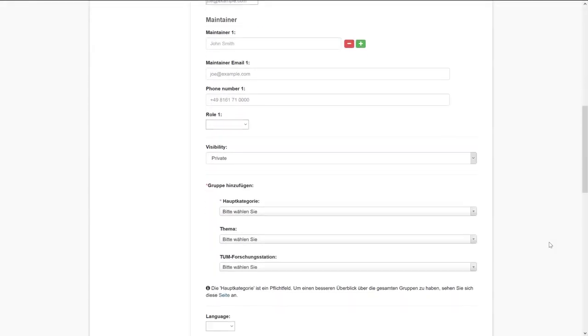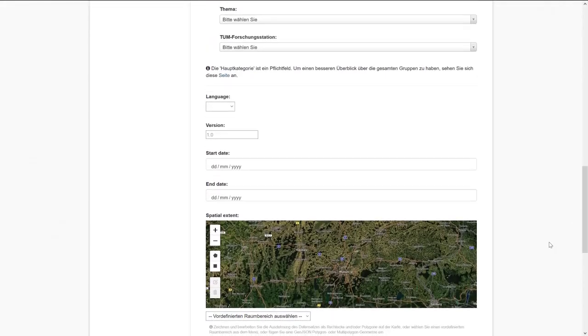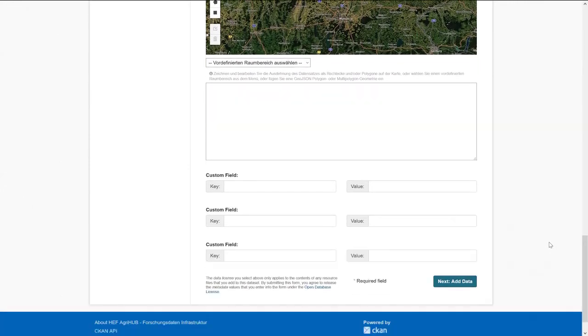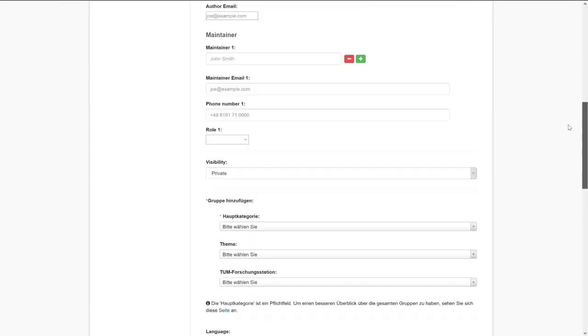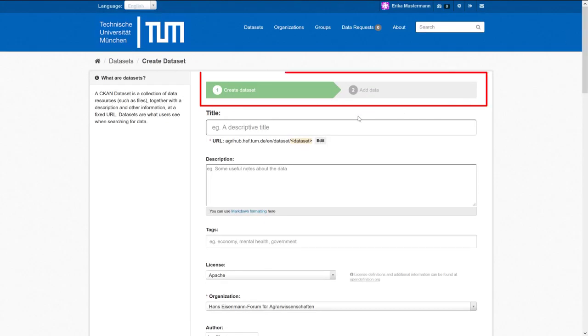Here is the metadata template. You should insert the information about your resource here. On top of the template, you see 2 steps for successfully creating a new resource entry.